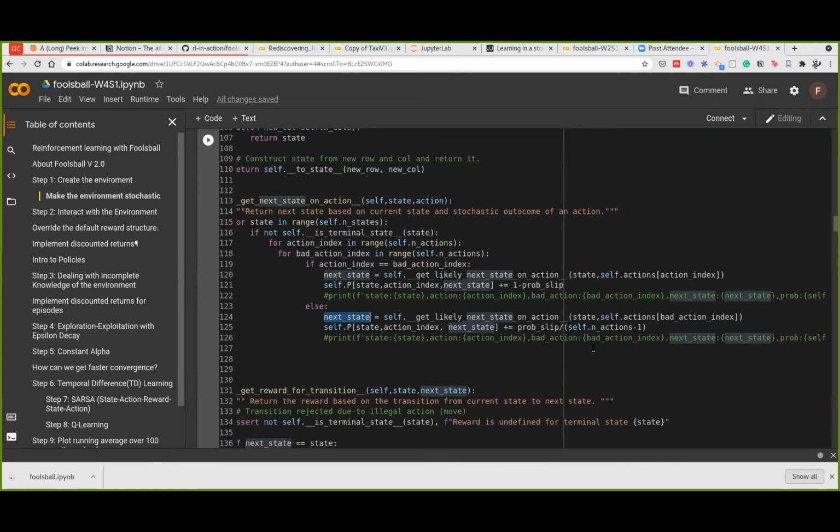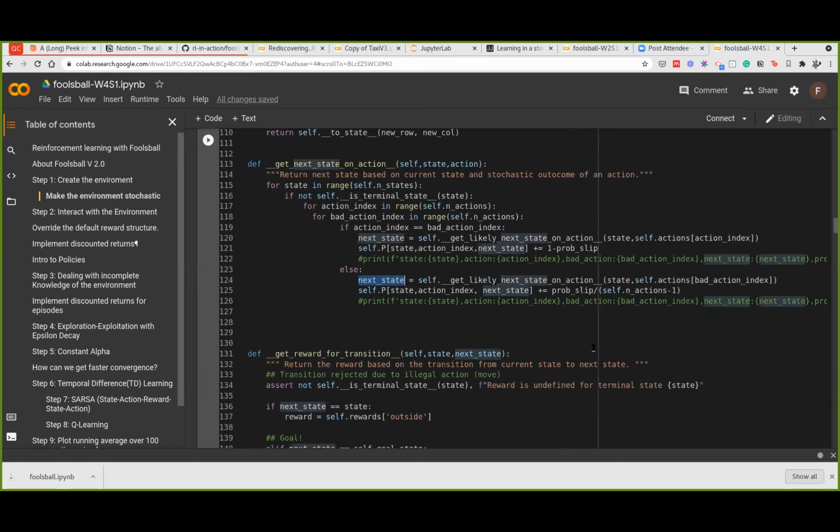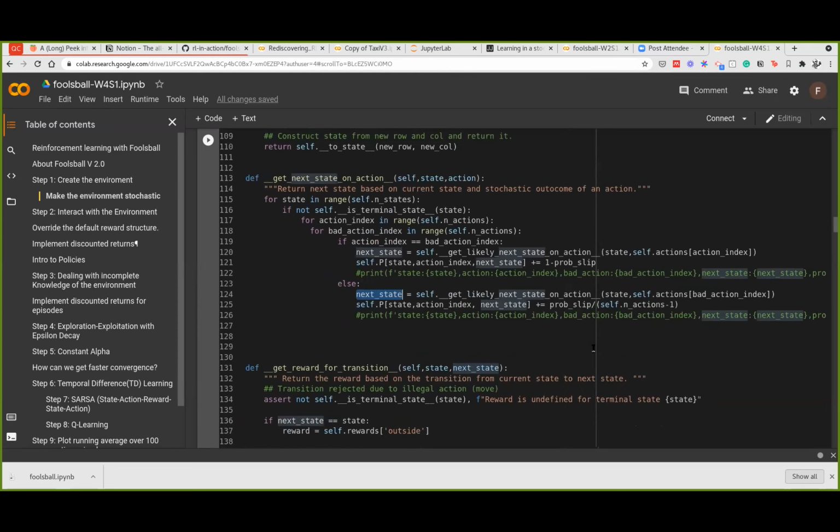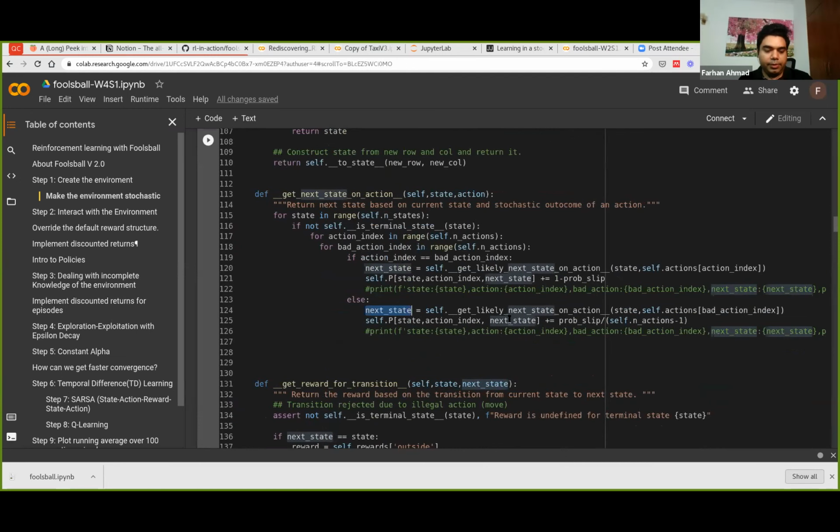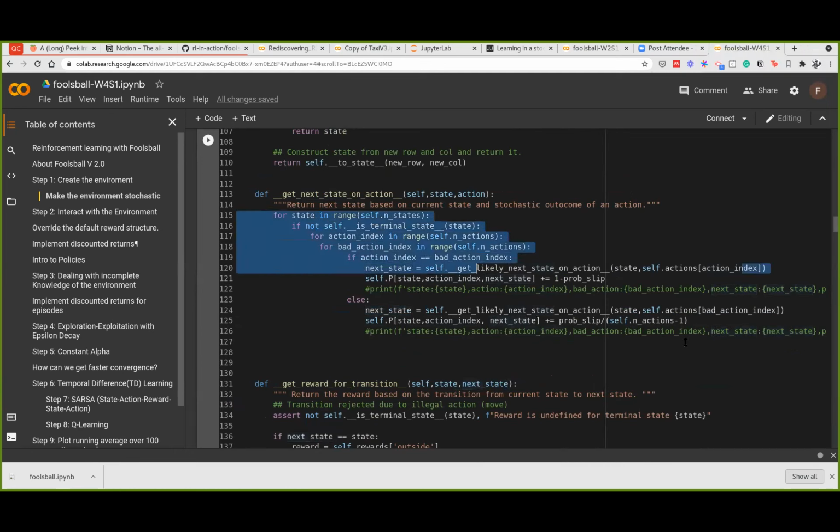So one more question. This function does not take the prob slip as a parameter, right? Yeah, this should be the other function, right? Set state transitions. The content here should be for the set state transitions. Yes, that's my bad. Right. There were 2 functions to complete. This shouldn't be get next state.